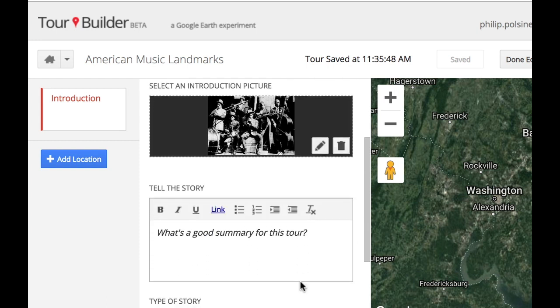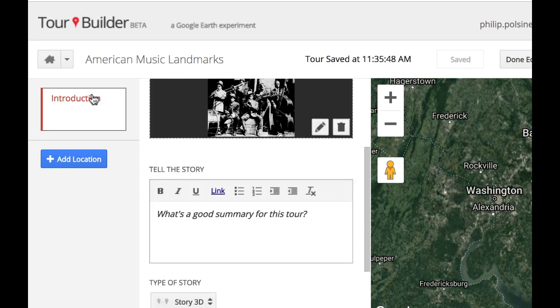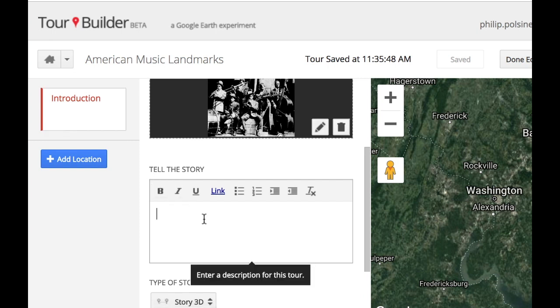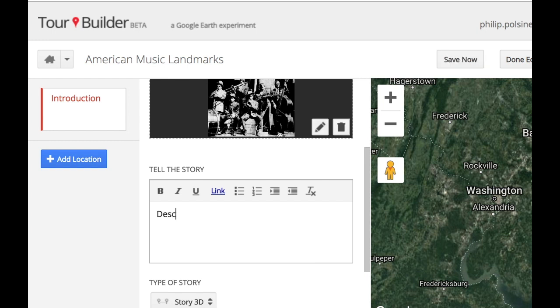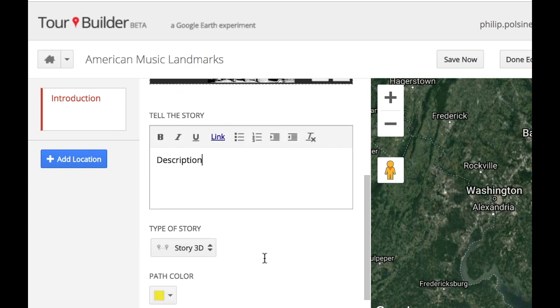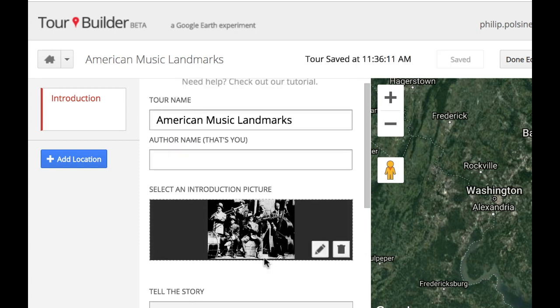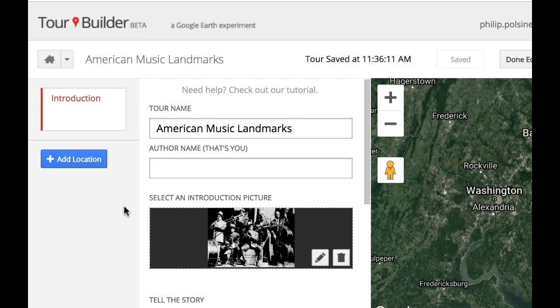Now, right here in my introduction slide, you can see your slides over here. You can think of that as something like a Google slideshow or a PowerPoint. And I can put in a little description of some text that will show when this is shown. And that's pretty much all you have to do for your introduction.